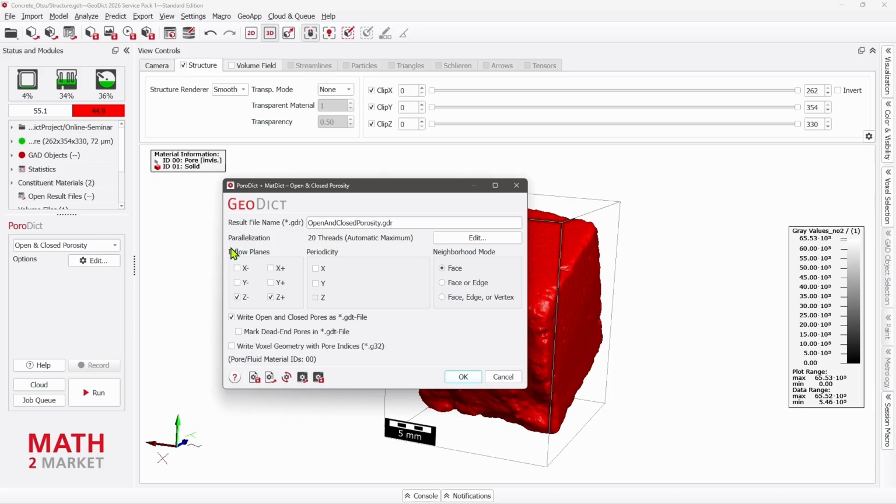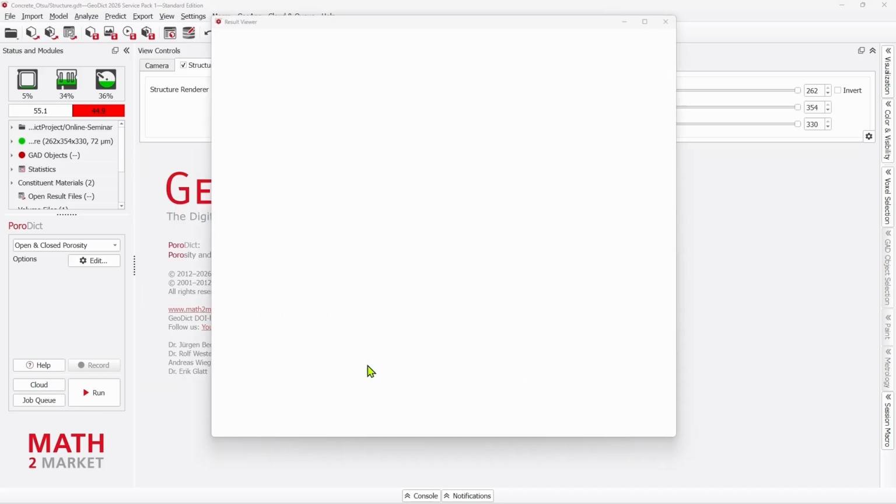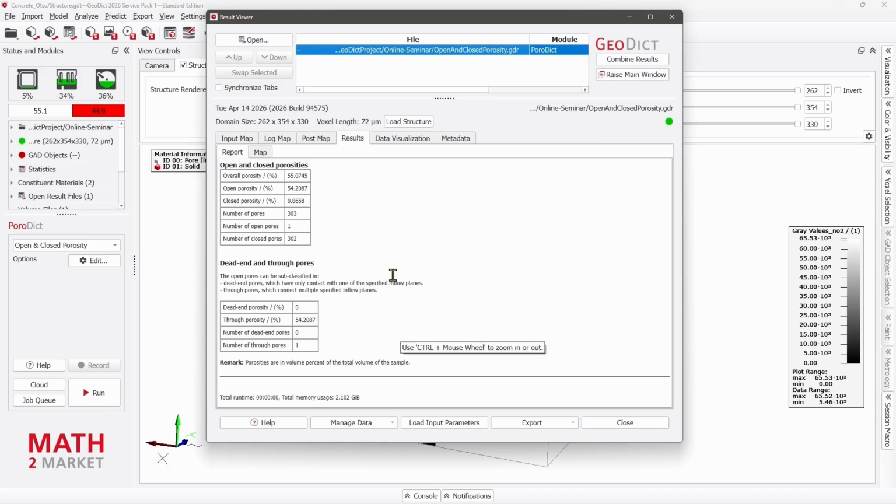Then you define these inflow planes, which means which of the sides the pores should be connected to be considered open. In this case, I want everything that's connected to any of the sides to be considered as open pore space. The important option here is write open and closed pores as a GDT, which is the GeoDict structure, the digital model, so we get a new structure out of it. Then I can click OK and just run. It takes a second, and I get the new result file.